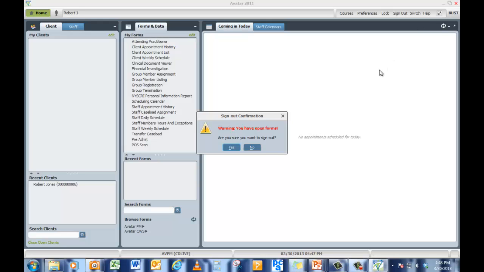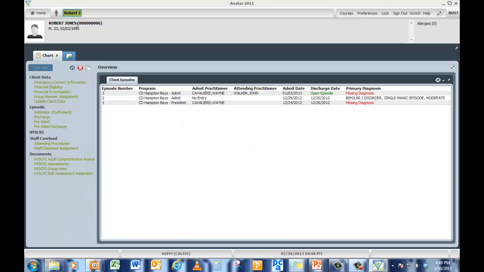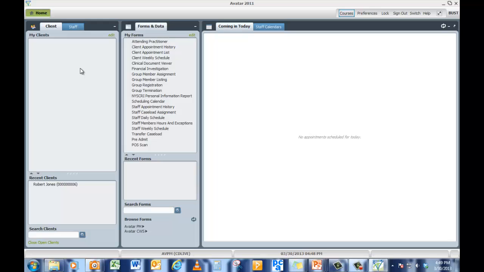Now, it's giving me a warning that I have forms open. Normally, you always want to close these forms. And right now, there's only one form open, and that is the chart for Robert Jones. So, are you sure you want to sign out? I'm going to say no, I do not. I'm going to go back to his chart. I'm going to click a red X to close the chart. Now I'm going to exit out safely.